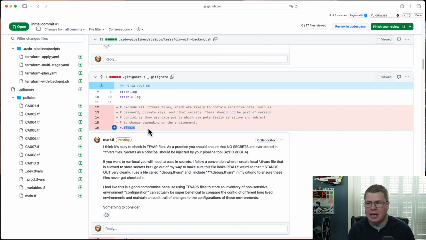And the reason why is that I think it's okay to have TFVARS files in your source code. And in fact, it's a good thing. It breeds reusability of that config. And it should build some muscle memory that TFVARS files are not where secrets should go. Secrets should never go in TFVARS files.